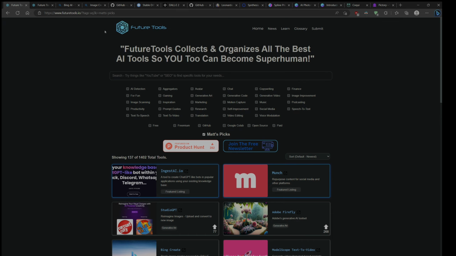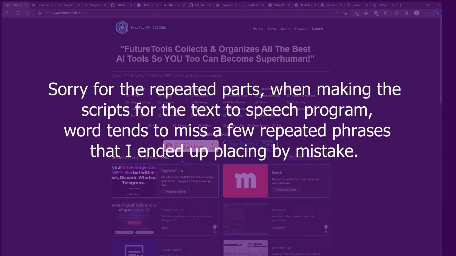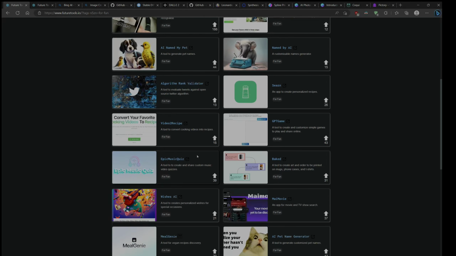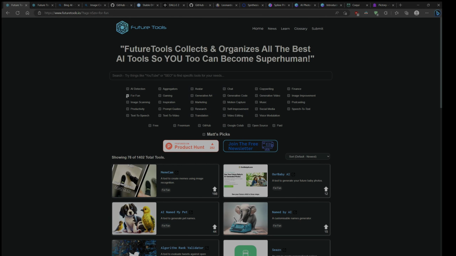So since my last video, I have been researching some AI tools to help further ease my video production capabilities. And in doing so, I have found this wonderful site called futuretools.io. In this site, you can select these filter options to narrow down the search for the AI tool that you need for your specific situation.